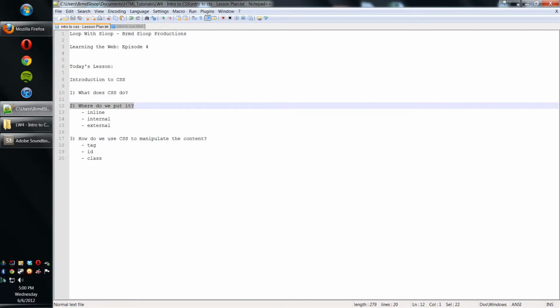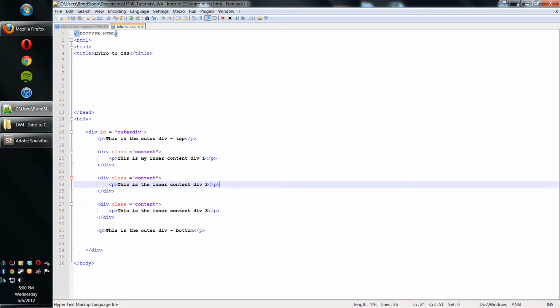Now, there are three ways in which we can put CSS code. First, we can use an inline method. We could indeed put it inline, inside of our actual document, inside of the body. This would be placed inside of each individual element. In this, you put style, and then you would go in here, and I'm not going to really actually do it because it's not really all that effective.